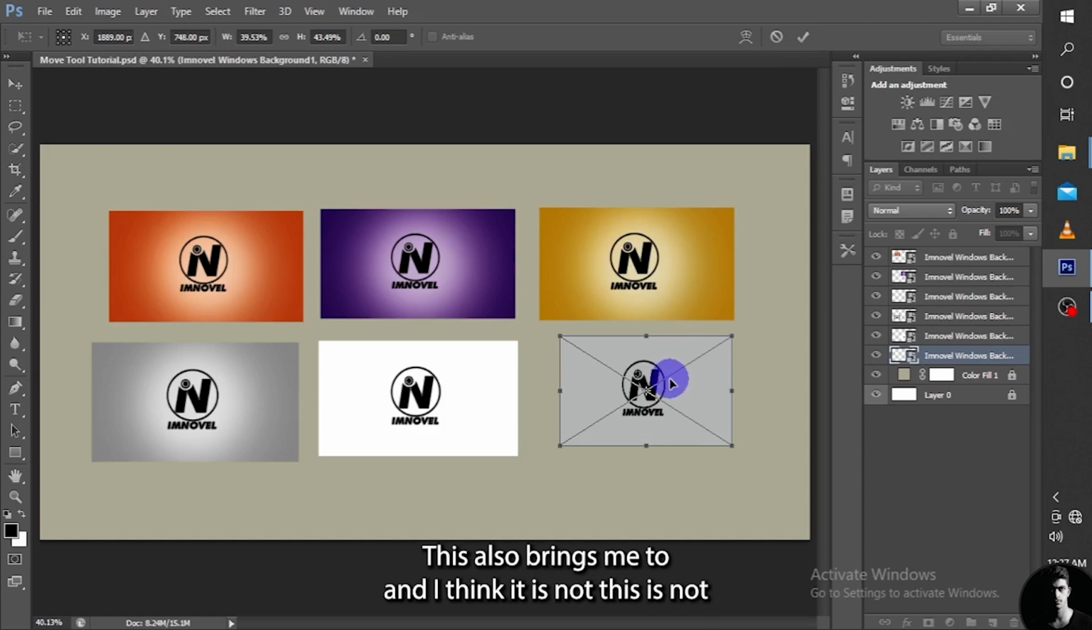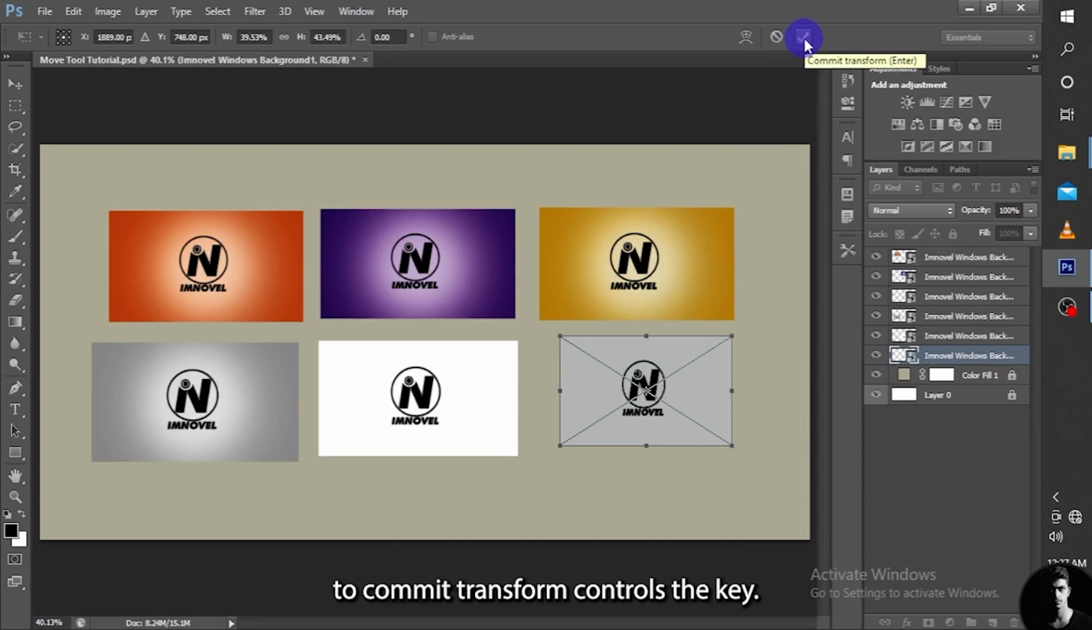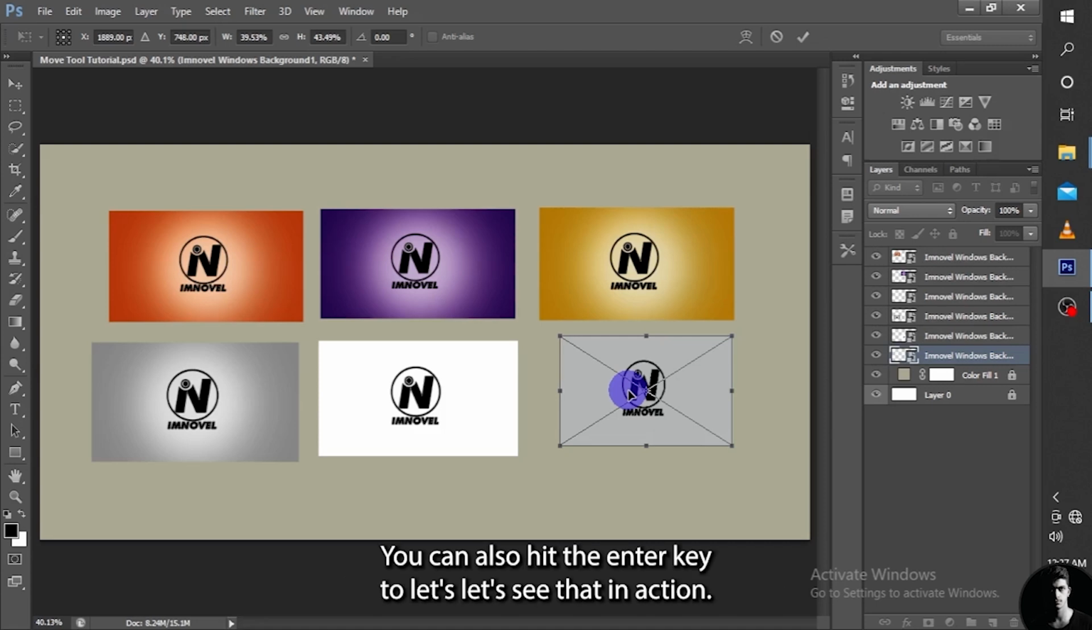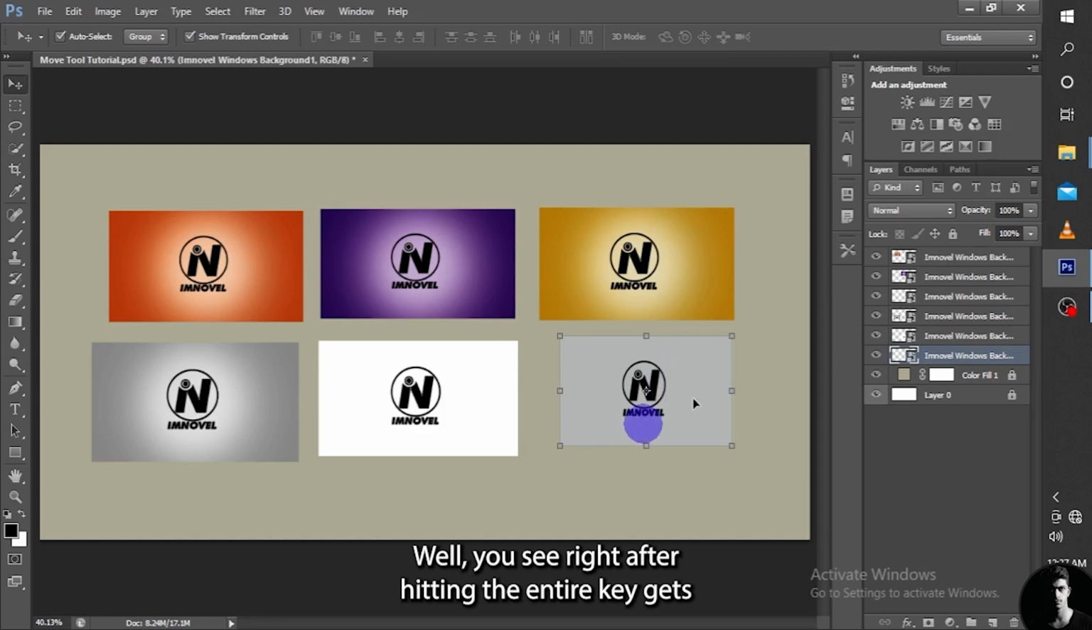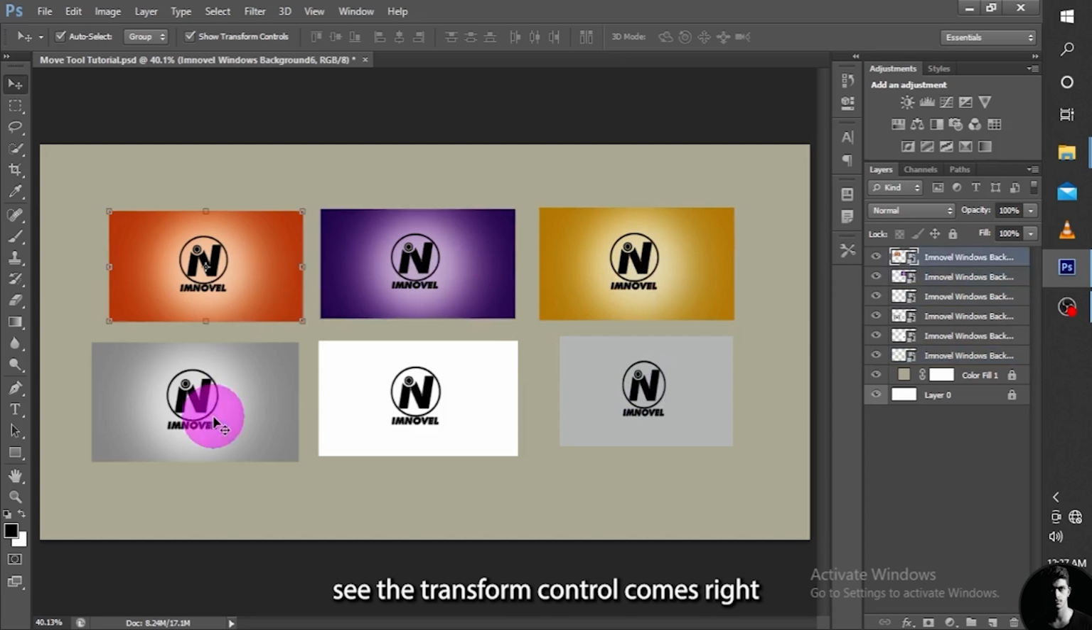Now this also brings me to another thing. Clicking the check mark is not the only way to commit transform controls. This is not the only means to commit any changes in Photoshop. You can also hit the enter key. So let's see that in action. Wow. You see, right after hitting the enter key, that layer is then committed. Then you can go ahead and work with other layers. You see, the transform control comes here, right?